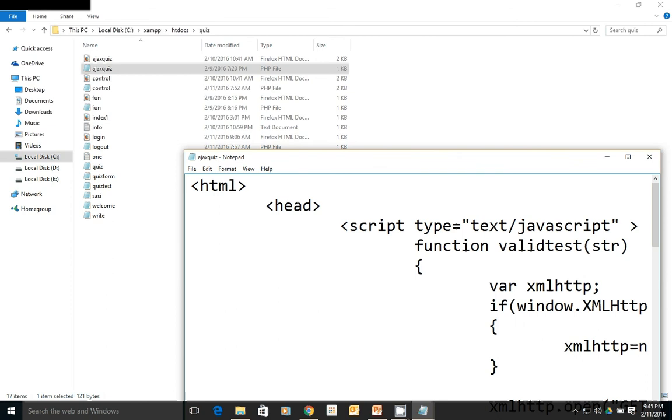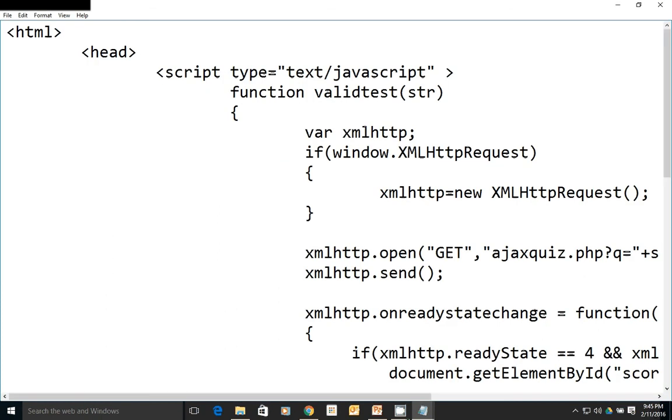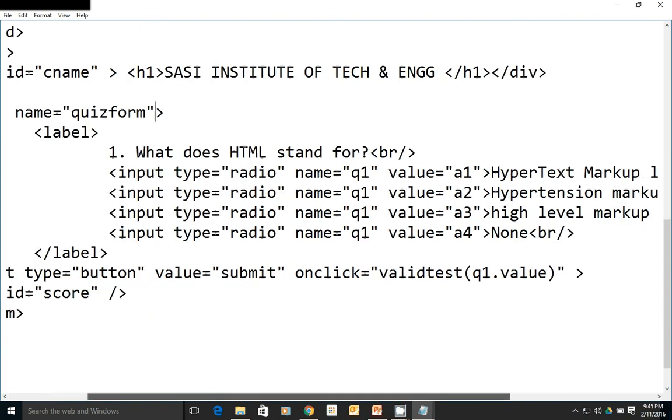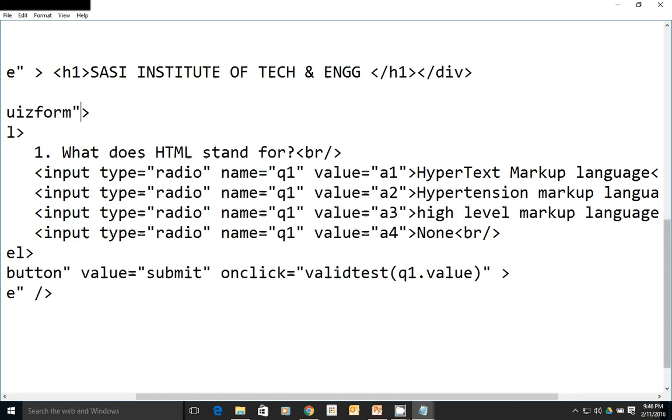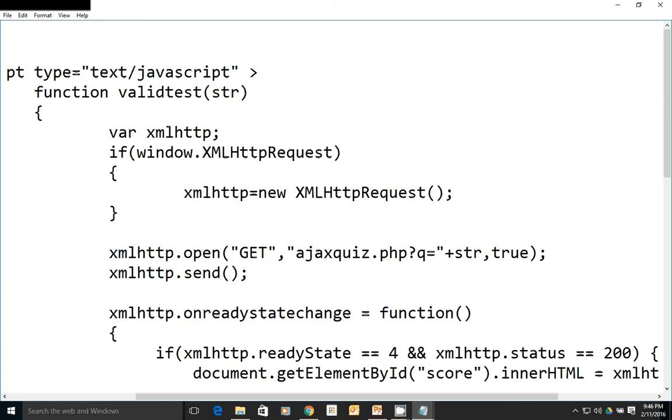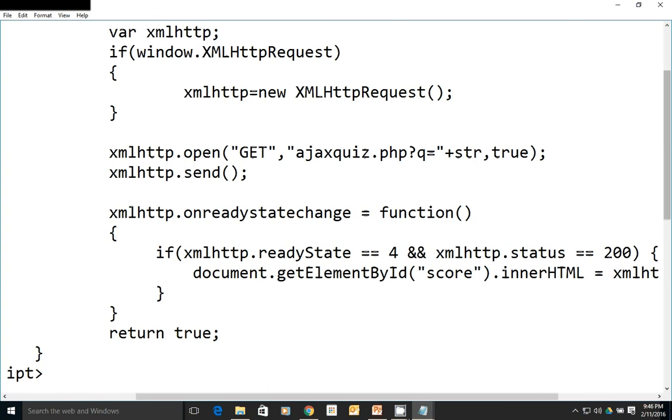There is no change in the PHP script, but there are changes in the HTML. Here, instead of taking action on the form or the control.php, I just invoke a function defined in JavaScript, validate, with q1.value, whatever value we choose, that we pass. We accept that in a string, and we create an object of XMLHttpRequest, and we send that information to the PHP program using the GET method, of course asynchronously.